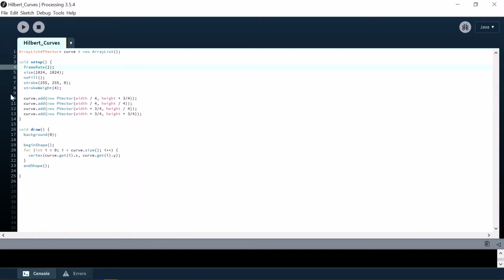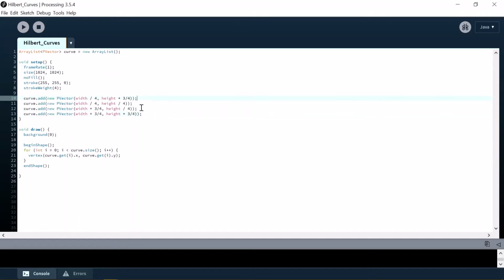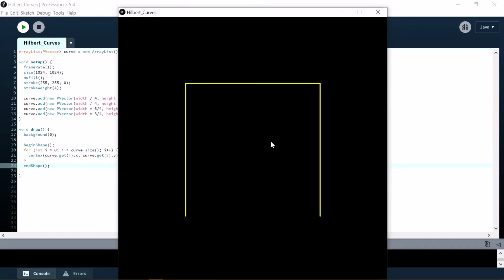So I add to my curve the 4 points: bottom left, top left, top right, and bottom right. And down here in draw, I just loop through all the points in my curve and draw a line connecting them. So if I run it now, you'll see we'll get the first curve.